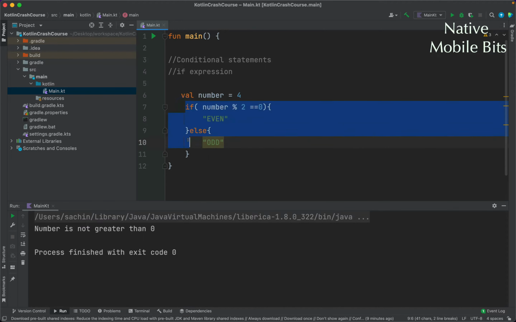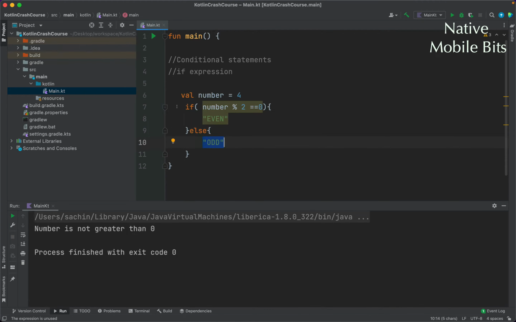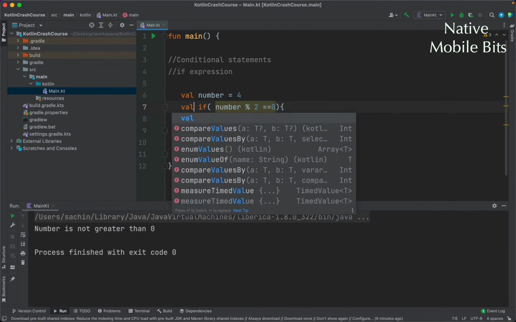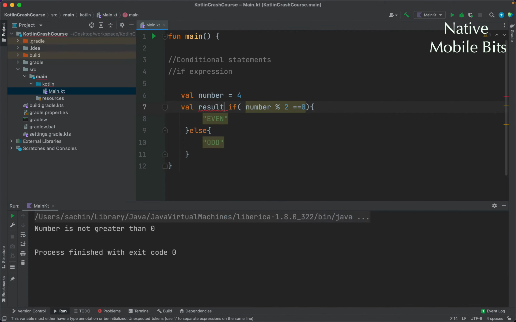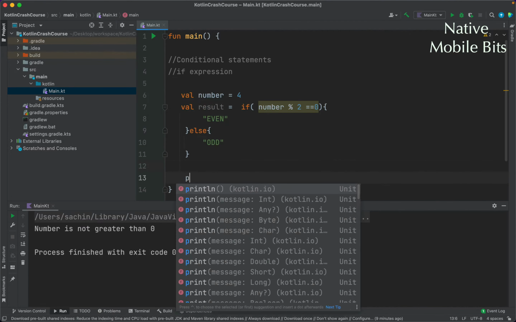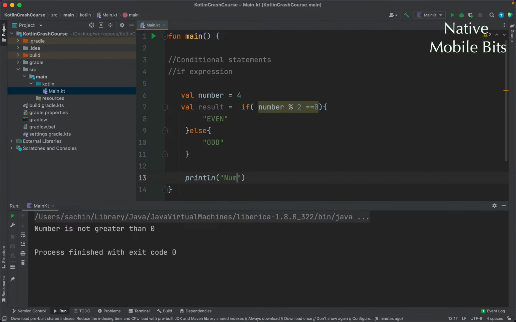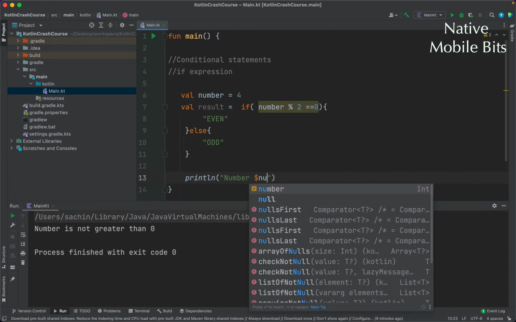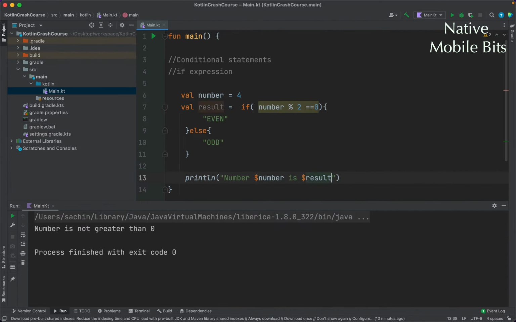Now we can see that we have one if else expression, and inside this, in both condition blocks, we are returning one string as the output. We can store this output in a variable called result, or any name we can give here. And now we can use this variable anywhere we want. Let's write one print statement, number, and we can refer to this number as well. Let's print result as well here, and let's try to run the program.